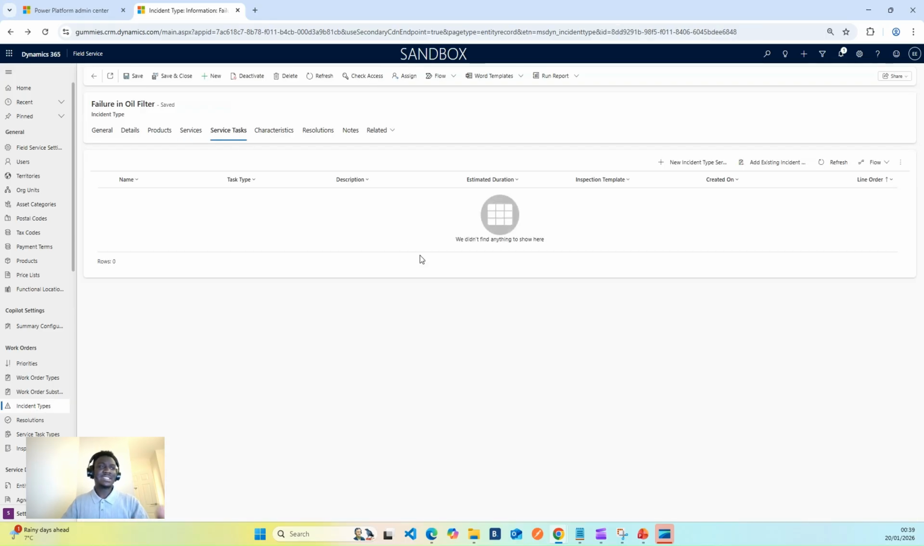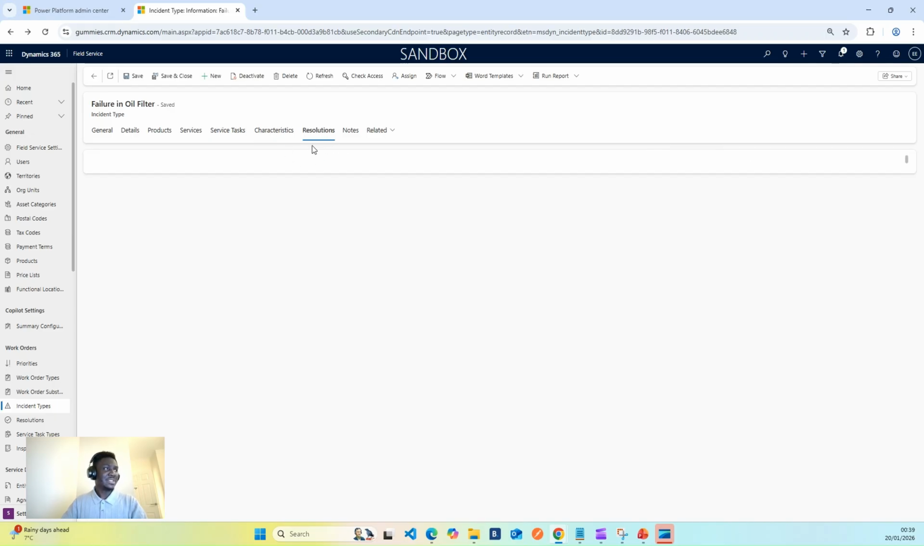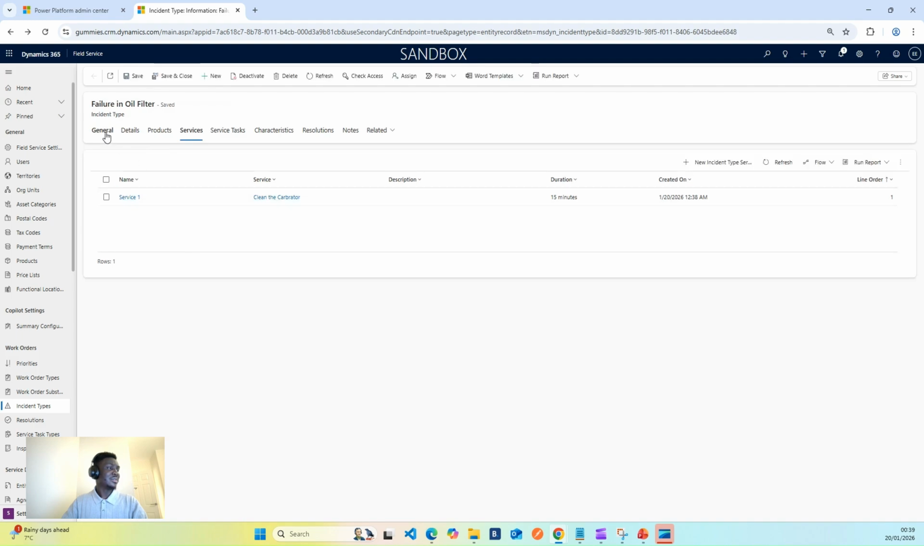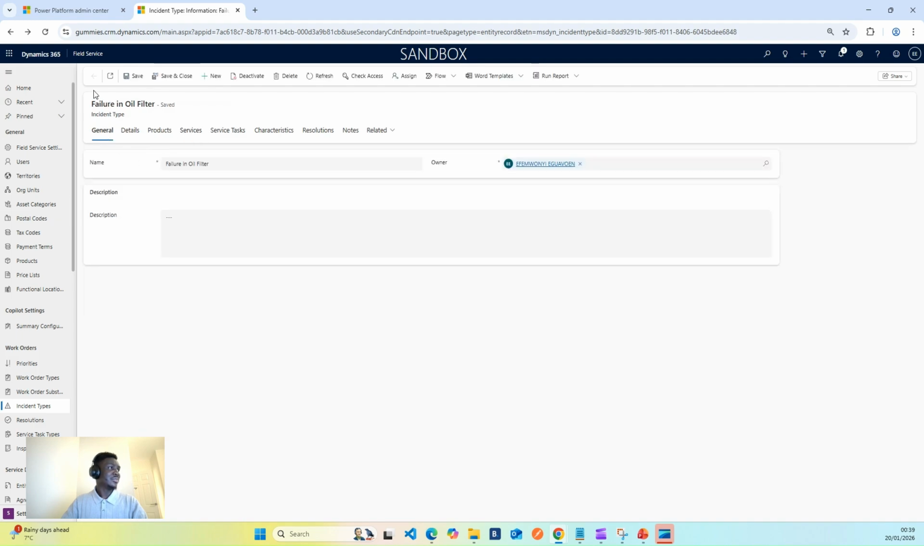Then we have the service task as well. This is where your inspections will be linked to. If you want to get that done, you can do that. You can add the characteristics and things like that. Anyways, let's just save and close, and we can go back to the work order.